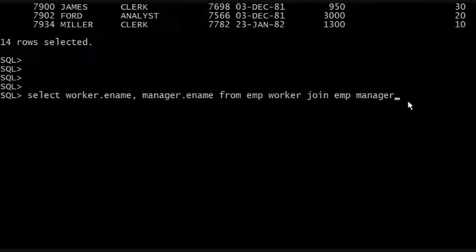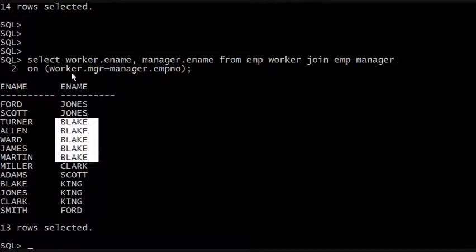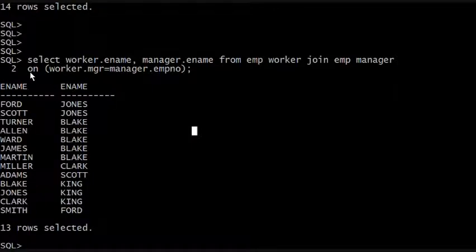And we're going to join it, if I hit enter, on, parentheses, we're going to join it on the fact that worker.mgr, the MGR code in the worker table, whoever the manager is for the workers, must be equal to the manager table dot empno, close parentheses, enter. Ford reports to Jones. Scott reports to Jones. Turner, Blake.